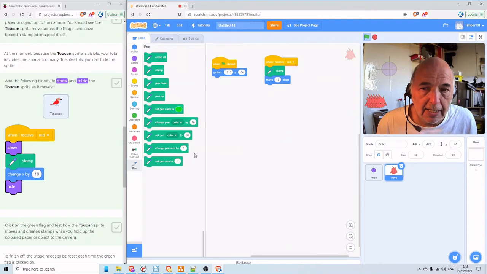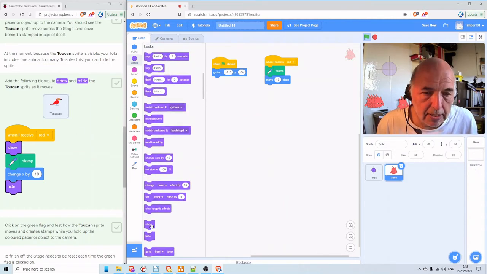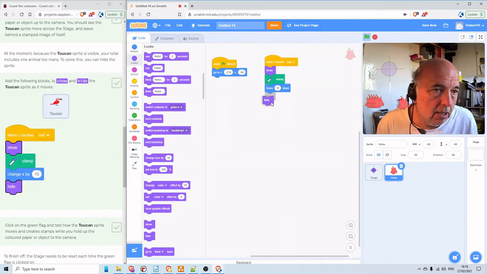And the next thing we need to do is make sure that the one on top is the one I can move around. That's an actual sprite. The rest underneath are stampers that I can't remove until I do a reset. So I'm going to hide this one. I'm going to make this one appear when it receives red, show, and I'm going to make it hide after it's done the stamp.